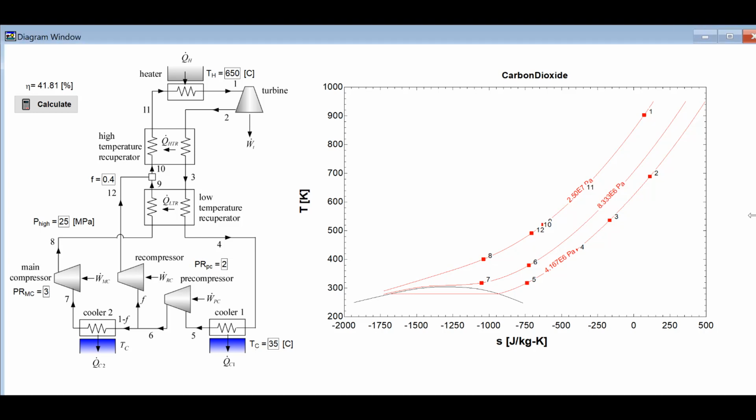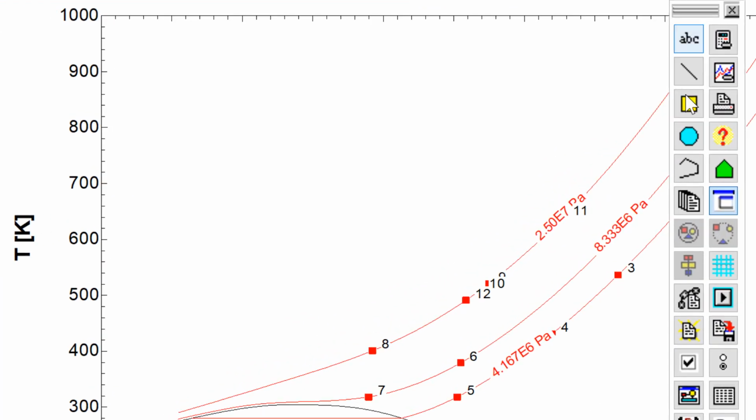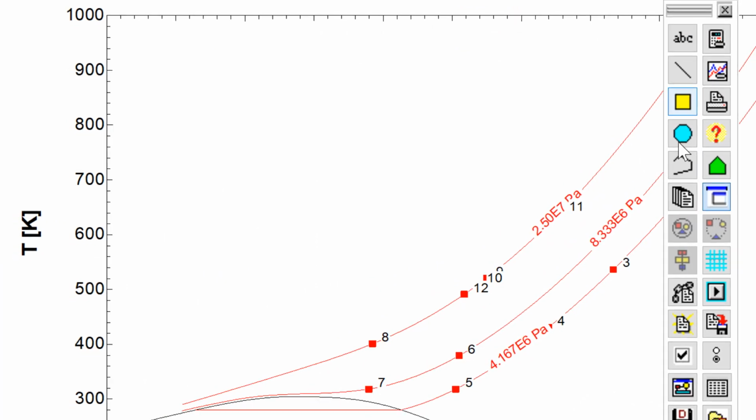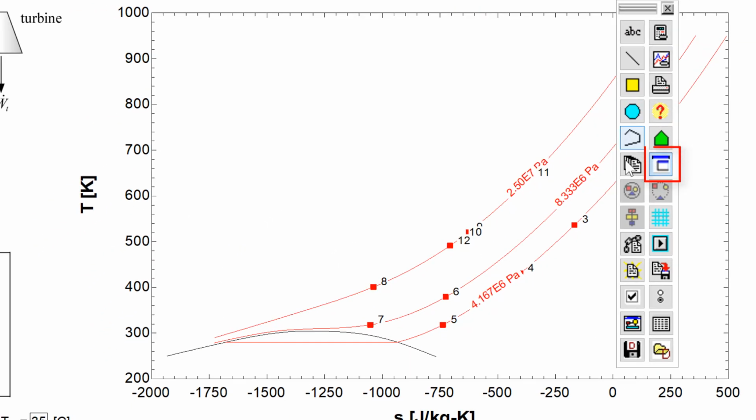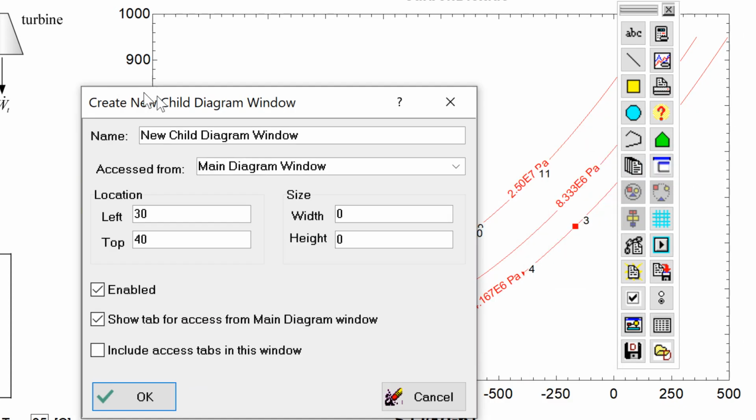So there's a couple ways to create a child diagram window, and the first one is to use the new child button in the diagram toolbar. So we would first go to the diagram window that exists that we want to serve as the parent of the child diagram window that we're trying to create. In this case, I'll go to the main diagram window, that'll be the parent, and then we click the new child button here on the toolbar, and that'll bring up the create new child diagram window dialog.